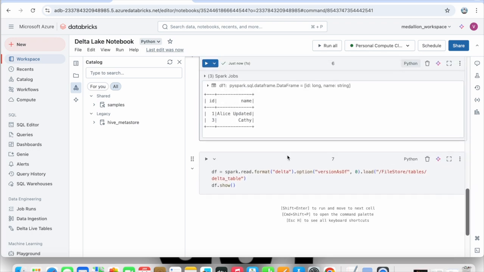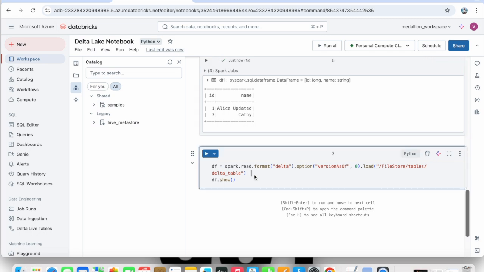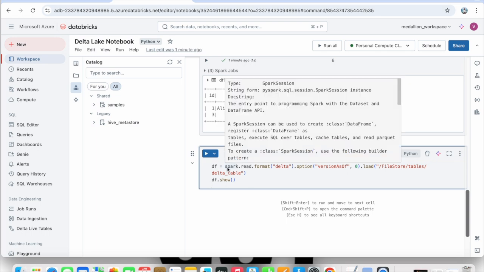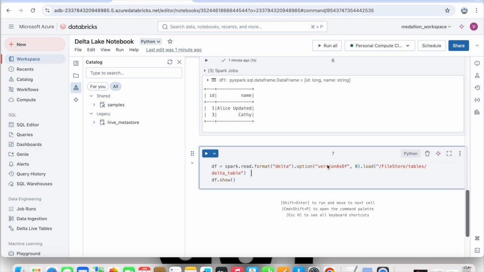Now we will query the Delta table with time travel. This code snippet demonstrates how to read a specific version of a Delta table using PySpark. spark.read.format delta tells Spark that we are working with the Delta table, and this option versionAsOf 0, this is where the magic happens. It tells Delta Lake to load version 0 of the table.